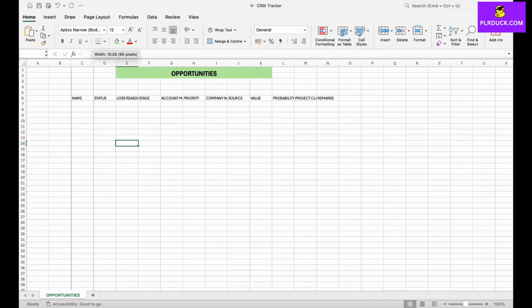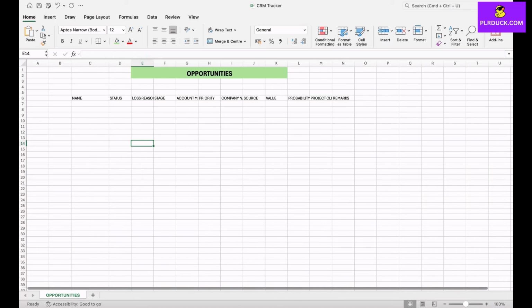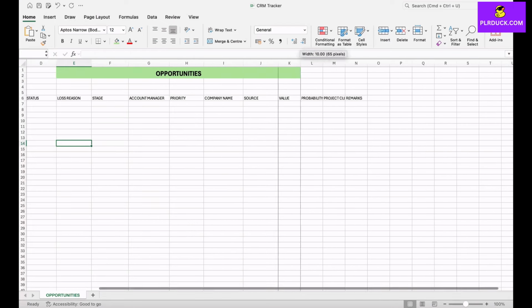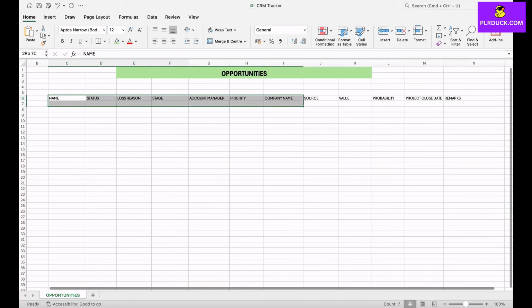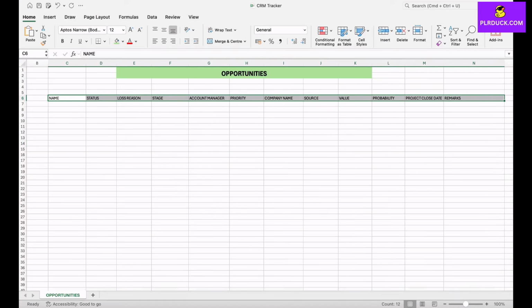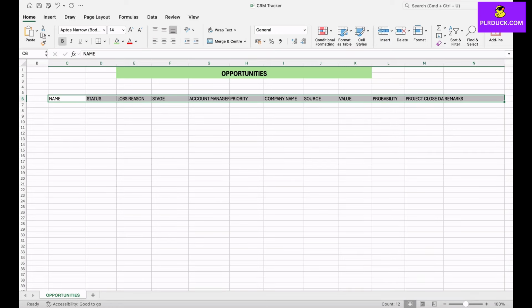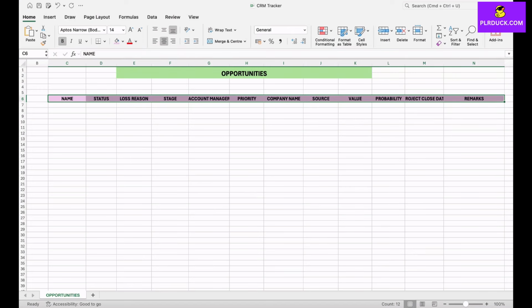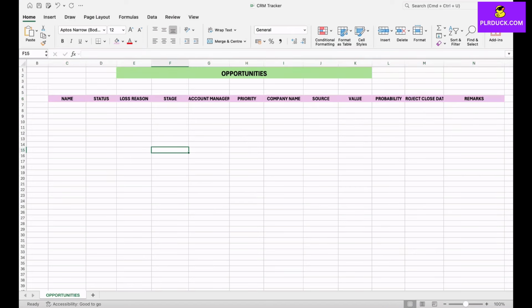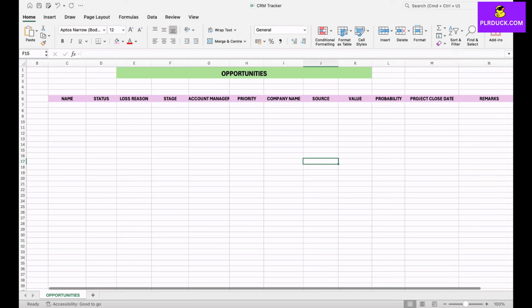I'll increase the width of these columns over here. I'll select the complete header. This is going to be the header, so I'll completely select it. I'll increase the size, make this bold, and also fill this with a color. I'll also center align this one. So here we have the complete table.